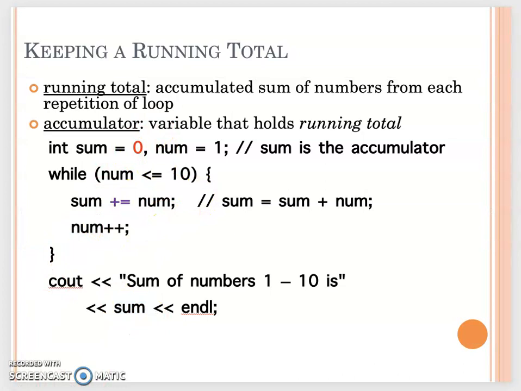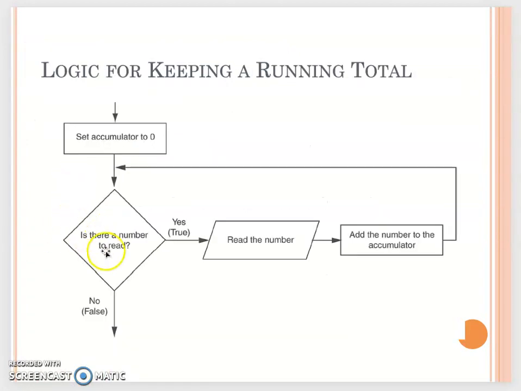Then, of course, you can see the next flowchart example. We set accumulator equal to 0. If the number we read makes the condition true, then you just work on that. You read the number and you add to the accumulator until the condition is false. So that's the while loop flowchart.